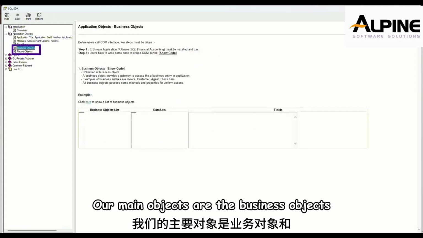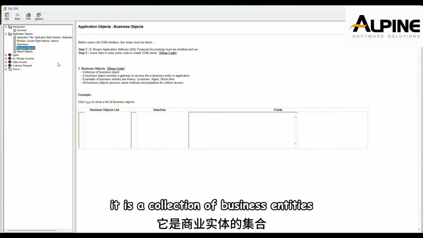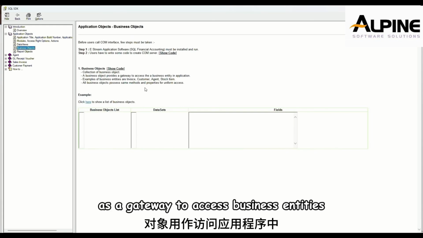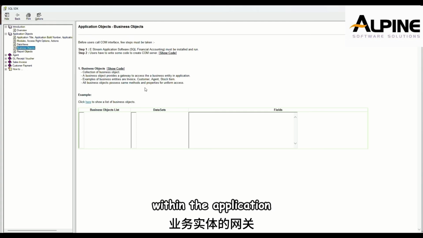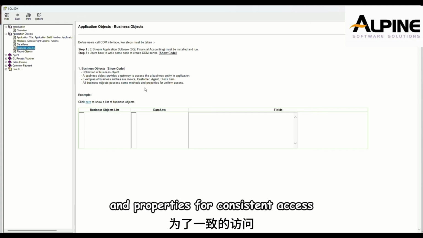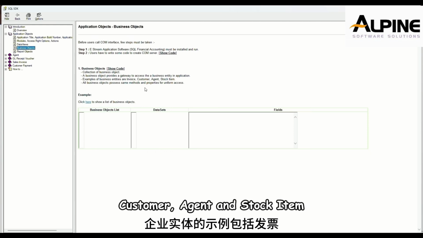Our main objects are the business objects and report objects. For the business object, it is a collection of business entities. A business object serves as a gateway to access business entities within the application. All business objects share the same methods and properties for consistent access. Examples of business entities include invoice, customer, agent, and stock item.